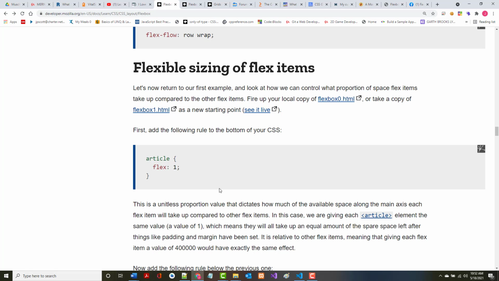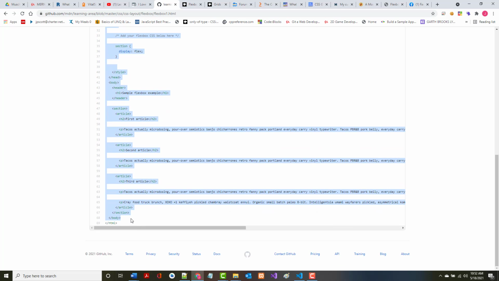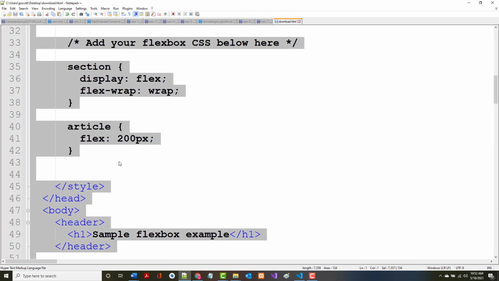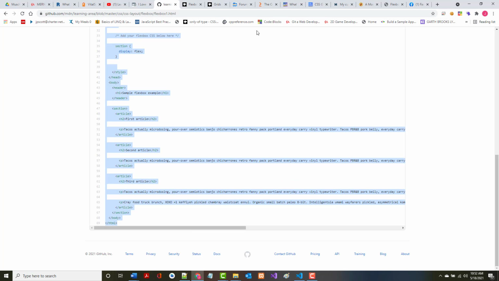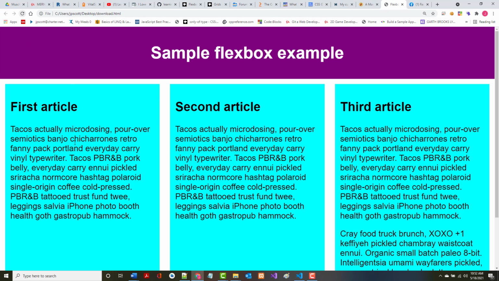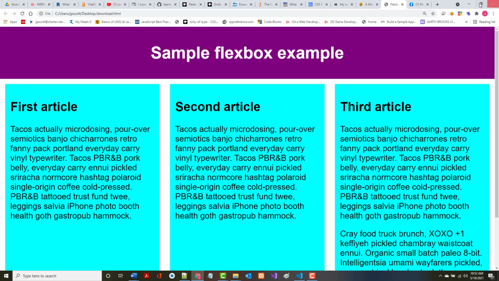All right, so it says, let's go back to our first example and look at how we can control the proportion of space items take. It says fire up your local copy of Flexbox 0, or take a copy of Flexbox 1 as the new starting point. So I'll grab that. All right, so we have that. Let's take a quick look and see what it looks like currently. Okay, pretty similar to what we'd already seen, so that's good.